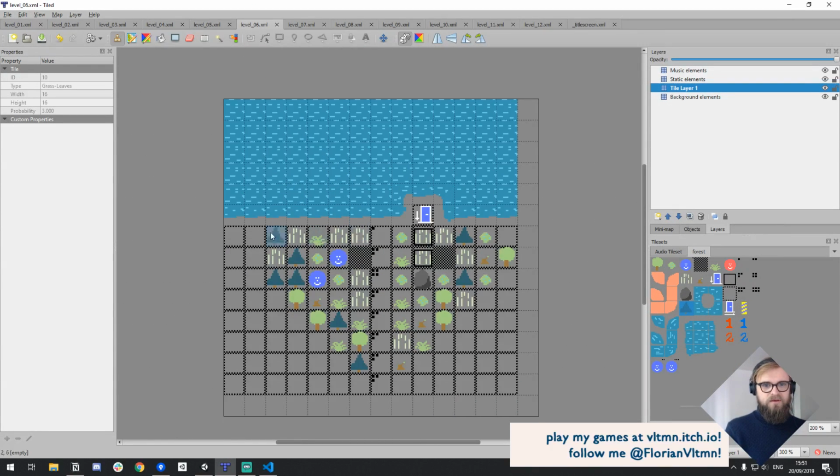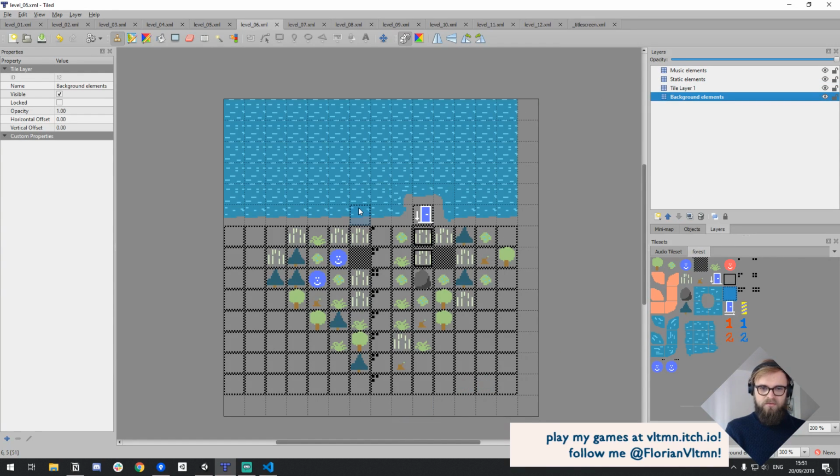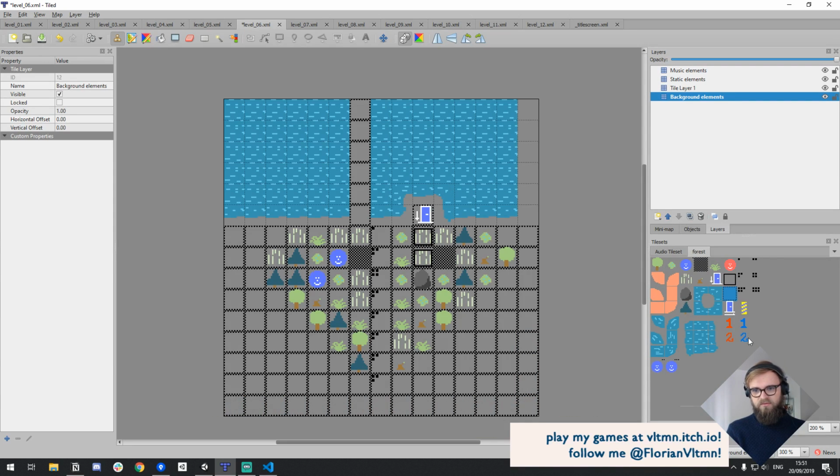So that's level 6, the level that keeps giving me problems. So let's just see what happens when we do this. Oh yeah, also I modified this, but actually it didn't really affect the level. So just for consistency, we're just going to add this back in.